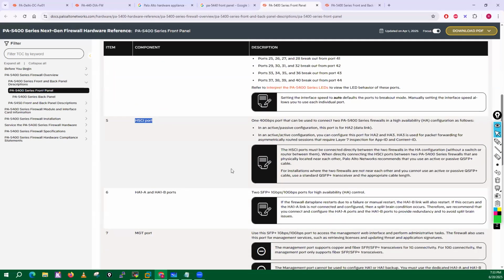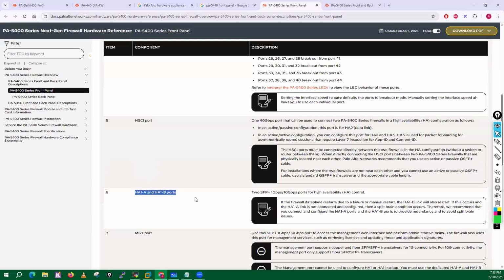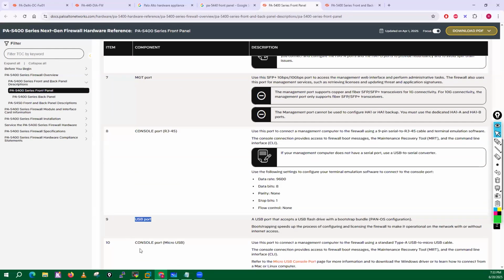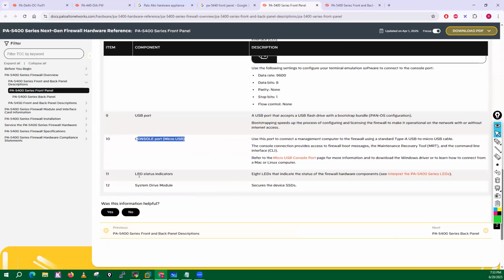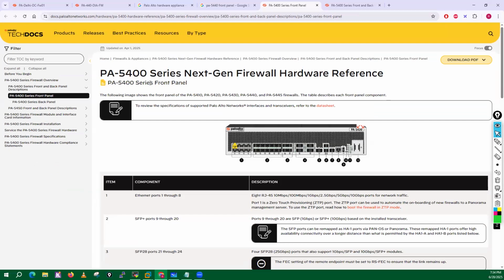Then it has an HSCI port. It has HA1 and HA1 backup ports, a management port, a console port. So a USB port, a console port for micro USB, LED status, system driven modules. So those are the details. That's how we will read the information with regards to that particular device.